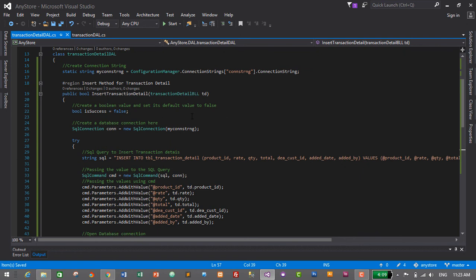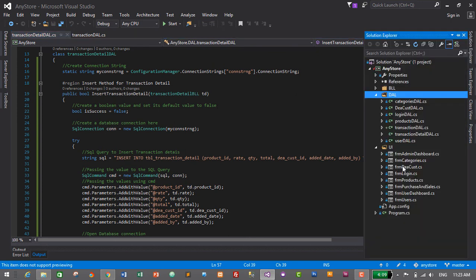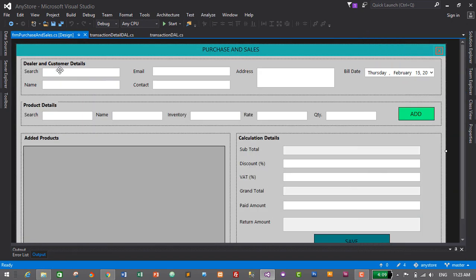In the next video we will start working with our purchase and sales form, and the first step is to search the dealer and customer and get the details of the dealer or customer in our respective text boxes, which is here. We will search the dealer or customer here, and based on the search keyword we will try to display the details in our text boxes like name, email, contact and address. So this will be done in the next episode, so stay tuned.